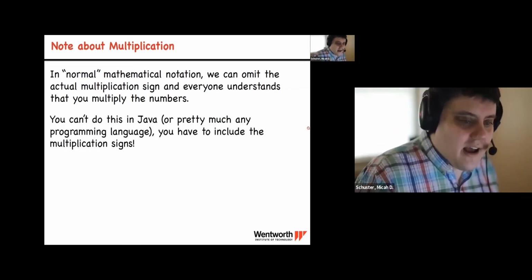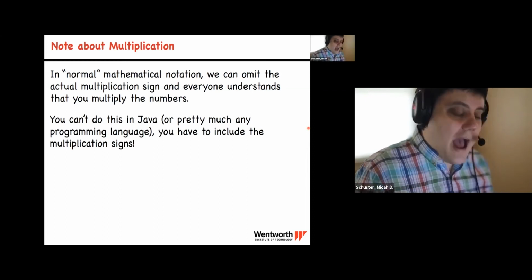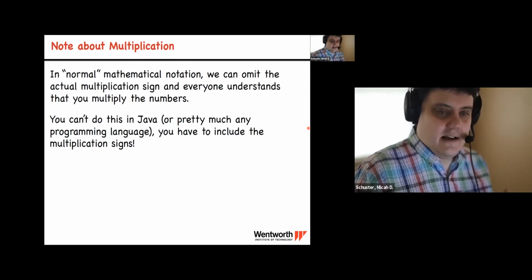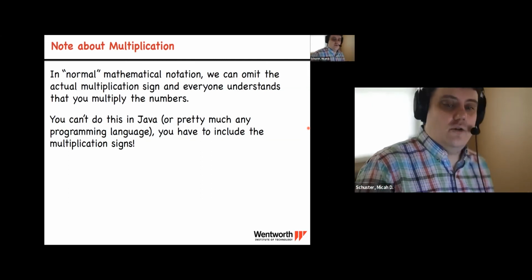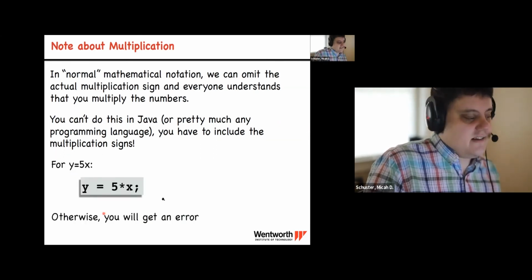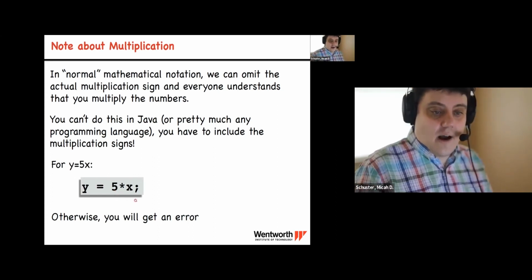But in Java and most programming languages, you do have to include those multiplication signs. There isn't an implicit understanding that you're meaning to multiply. So my y equals 5x would need to be written as y equals 5 star x. Otherwise, you will get an error.